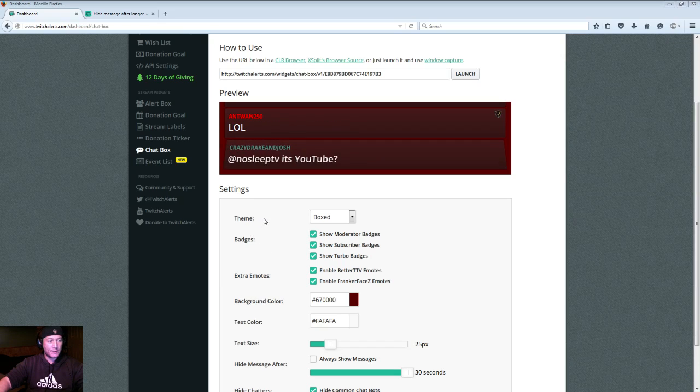So you can create your own themes if you really want, and you do that with the templates, but I'm not going to get into that. The badges, the emoticons, background color, text font size, all that stuff is all just plain CSS, right?